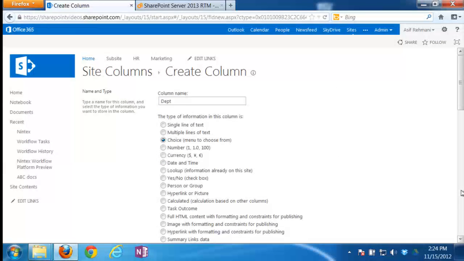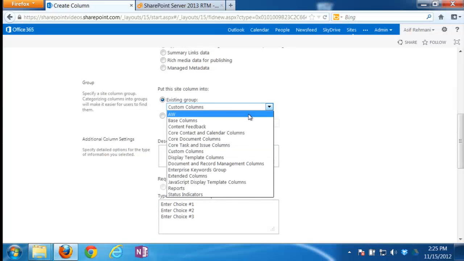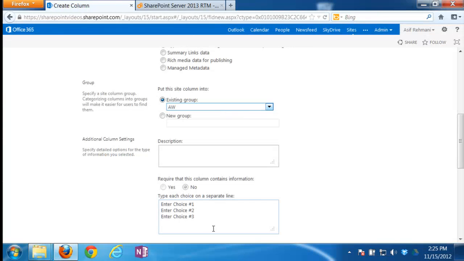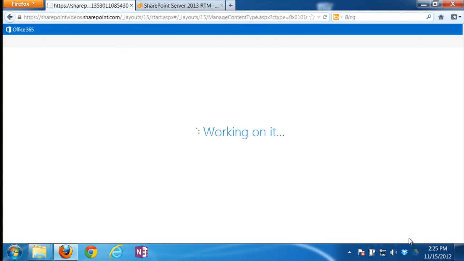I love, by the way, the fact, I don't know if you realize this or not, that it doesn't refresh as much. It does actually refresh, but it's not as intrusive as it used to be. So kudos to Microsoft for that. Okay, AdventureWorks, there we go. The choice is going to be IT, marketing, HR. And I don't want a default choice in this case. I'm going to remove the default choice. We got a department column now, and it's going to have 3 choices, and we're good.